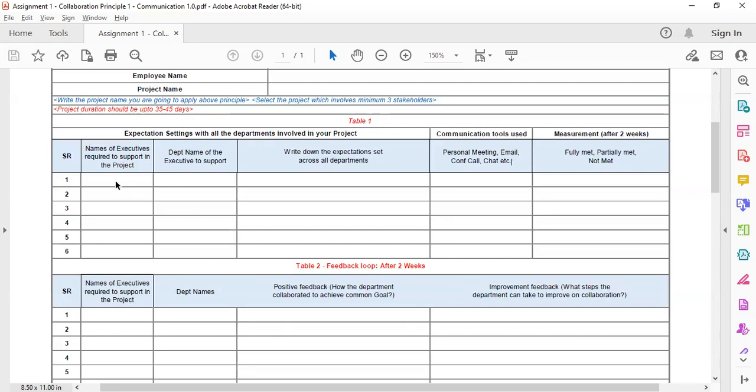That's table 1. So fill in all the names of your team members in column number 2 over here. Column number 3 is the department names like sales, service, production, quality, etc. Write down the expectations set across all these departments. This is a really, really important step. So clarify your expectations, what you really want the other department to do for you, and mention it over here. What communication tool do you use to achieve this?